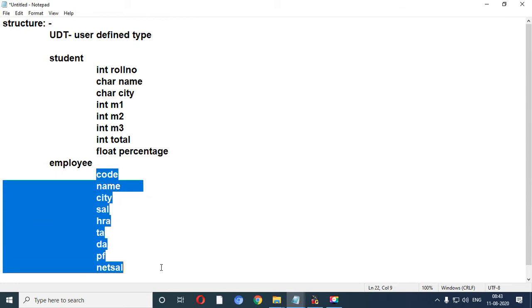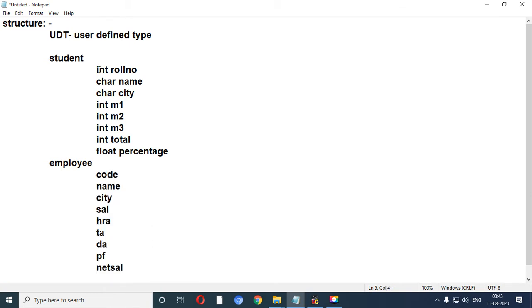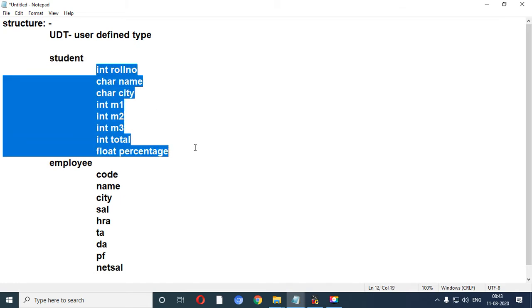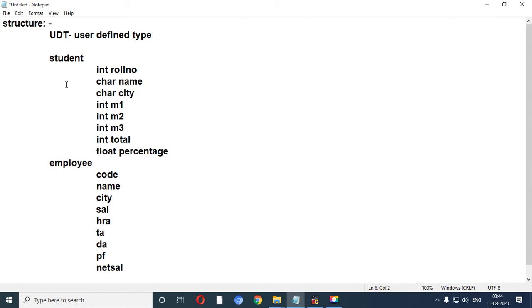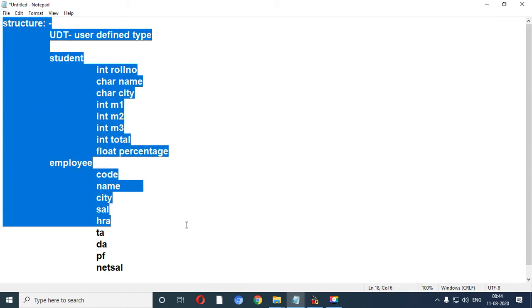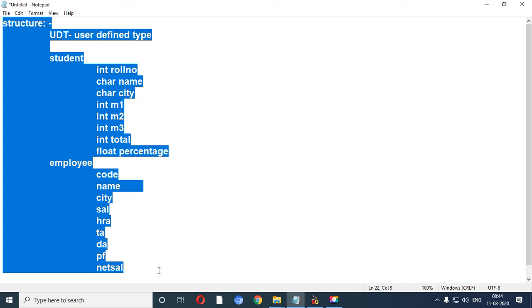Similarly, for the employee, you can define different types of data type. So in such situation, we can say that a structure is nothing but a user defined data type, as well as when you want to get the collection of fields, at that time you can use the concept of structure. With the same structure name, you can access the variables which are declared inside the structure. So this is the theory part which we have discussed yet.